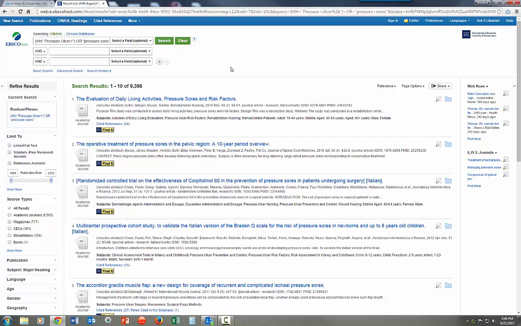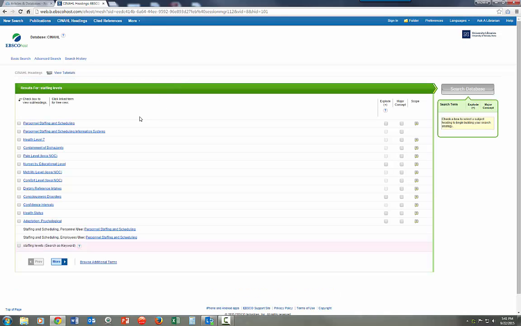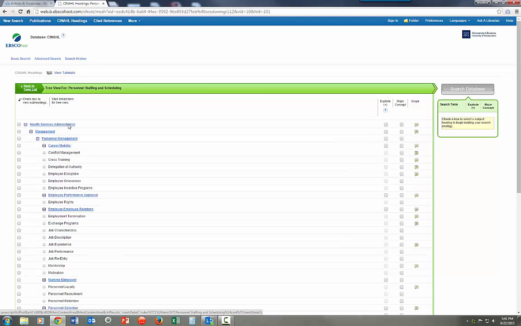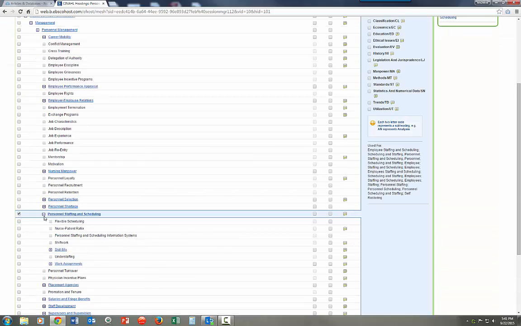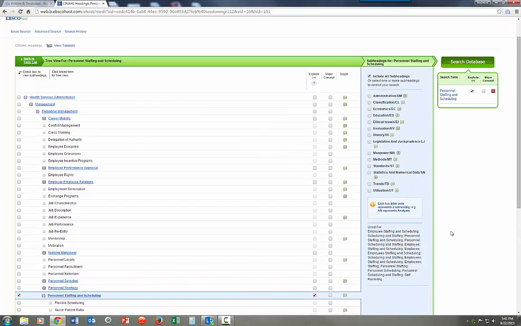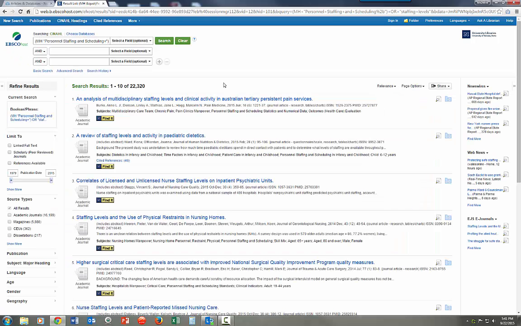Let's get the heading for the next concept, staffing levels. So I'll click on CINAHL headings, type in staffing levels, and it looks like personnel staffing and scheduling is the right term. I'm going to click on that, see the tree view, explode, here it is, and I want to add back my keywords. So here are the results for that search.